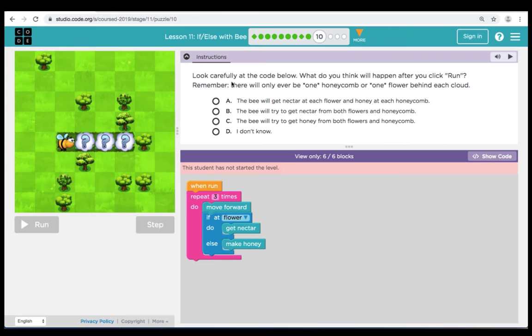Here in puzzle 10 we have a multiple choice. It's asking us to look carefully at the code below. What do we think will happen after we click run? Remember, there will only be one honeycomb or one flower behind each cloud.